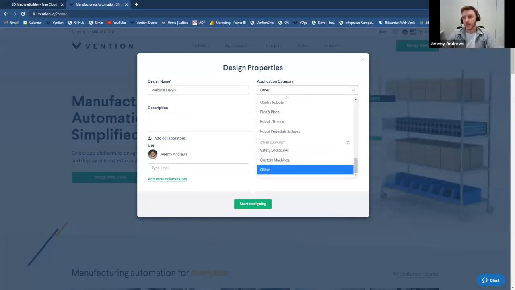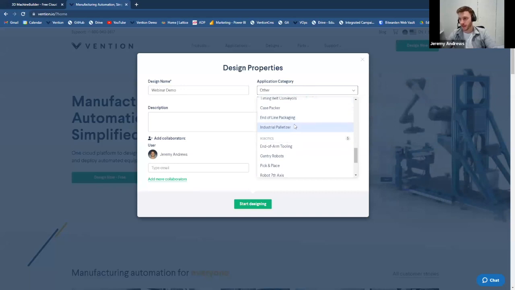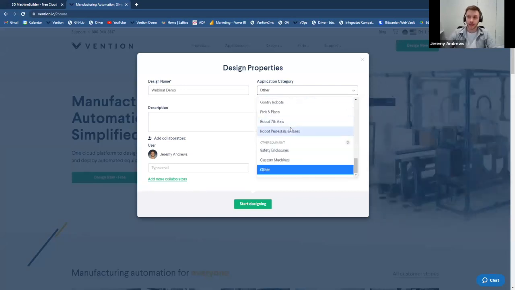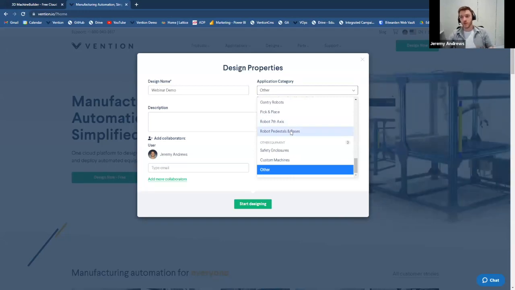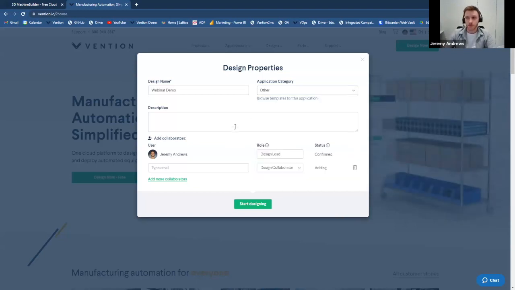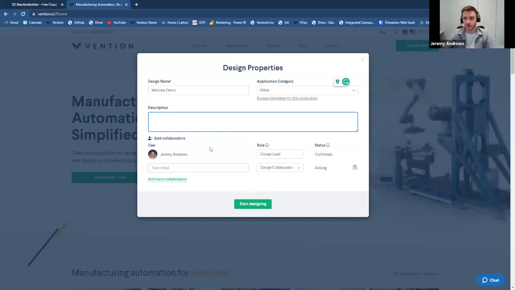Select the application category. Say I'm working on designing a case packer or some gantry robots or a range extender. It does help categorize the designs in your own design portfolio if you do get to a number where they do get a little bit harder to manage. From there, you can input a description about the project itself, but a lot of this information can actually be edited at a later time, so you don't have to put all the information right from the get-go.